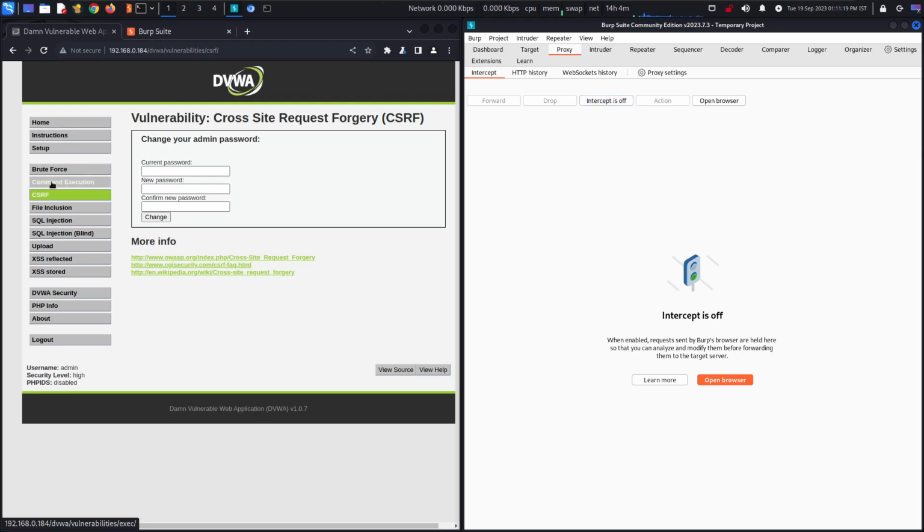Because if I click on brute force, command execution, CSRF, file inclusion, SQL injection, blind upload, XSS reflected, stored, security, PHP info, about, anything that makes any request to the server needs to be authorized. So every time you would have to give your user ID and password, and that is not possible. That is the reason we have a session ID. This was the basic part which I have explained to you.